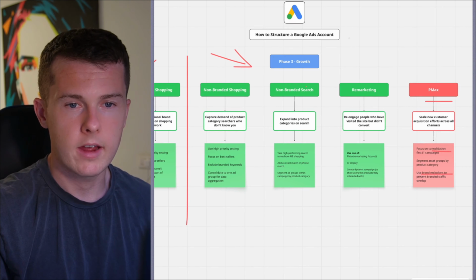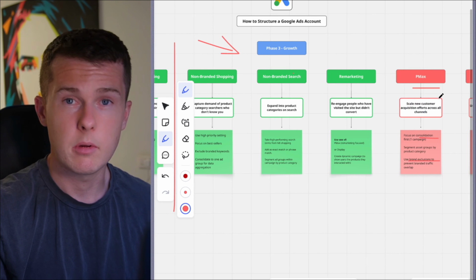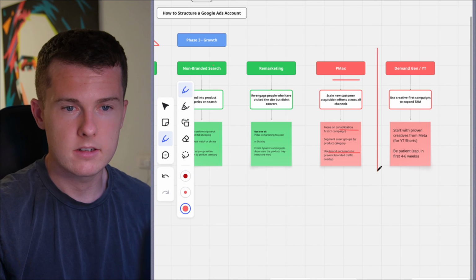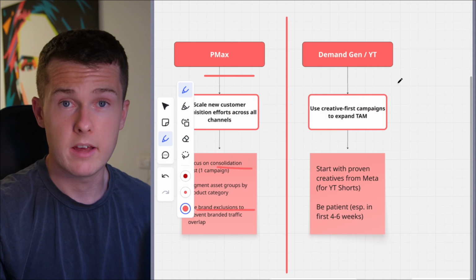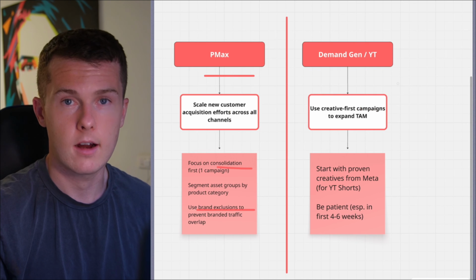But what I would say to you is that you really want to be seeing success across these 5 campaign types before you add Performance Max to your portfolio. Thereafter, only make a decision on demand gen and YouTube if you have the patience to withstand a little bit of pain at the start while things are learning.